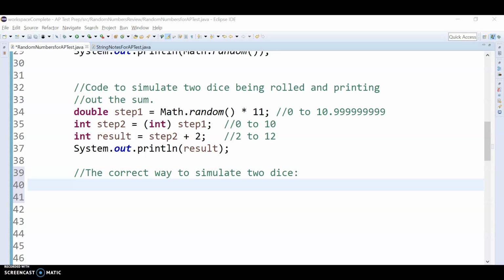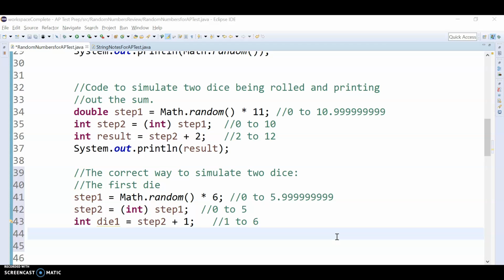I'm actually going to pause, but then I'll type it out real quick. Okay, so the code is really, really similar. I actually just copied and pasted it and reused the same variable names. But now I just want to do 1 to 6. So I multiply by 6 to get my range, truncate it, gets me 0 to 5, and then add 1 to get 1 to 6.